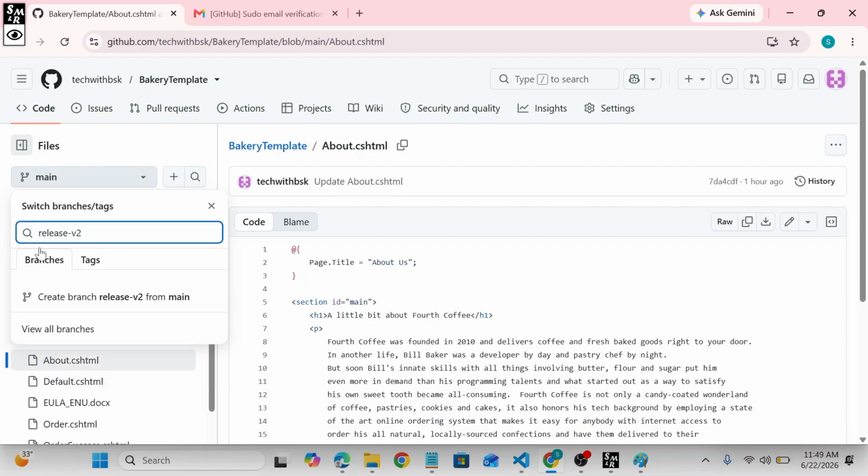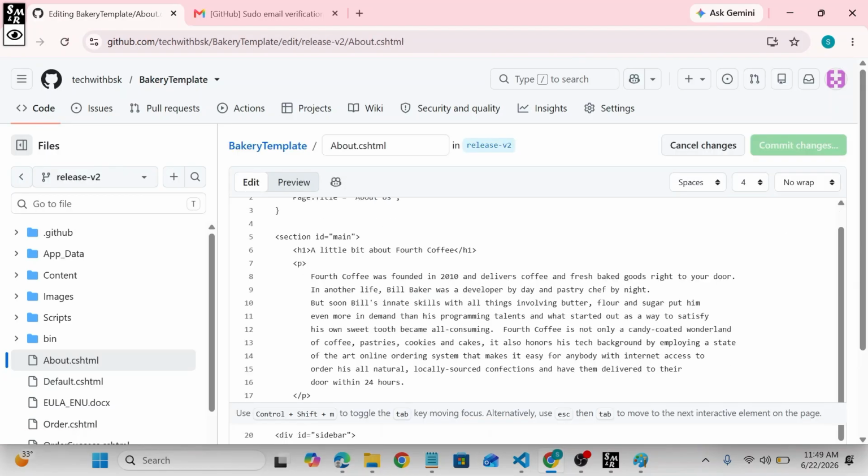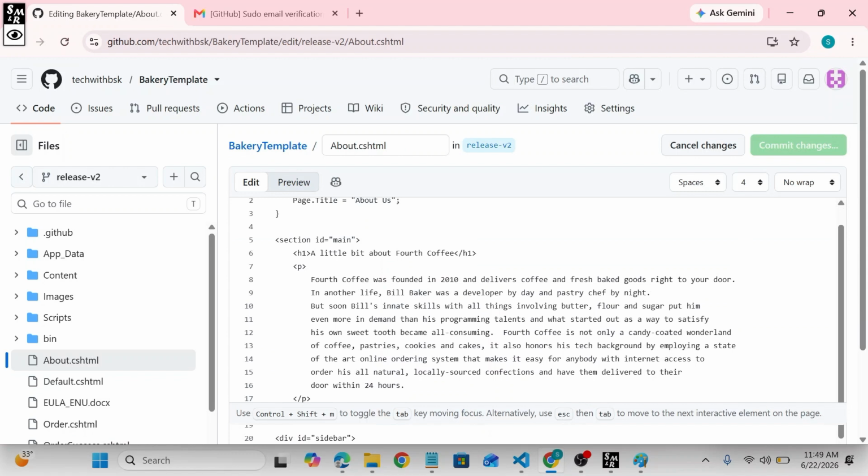Release version 2. We can create a branch here itself, or else you can go to branches and create it there also. That's fine. Release version 2, I will create here. This is my release version 2. I will click on edit. Here I will change this one to, this is demo coffee.